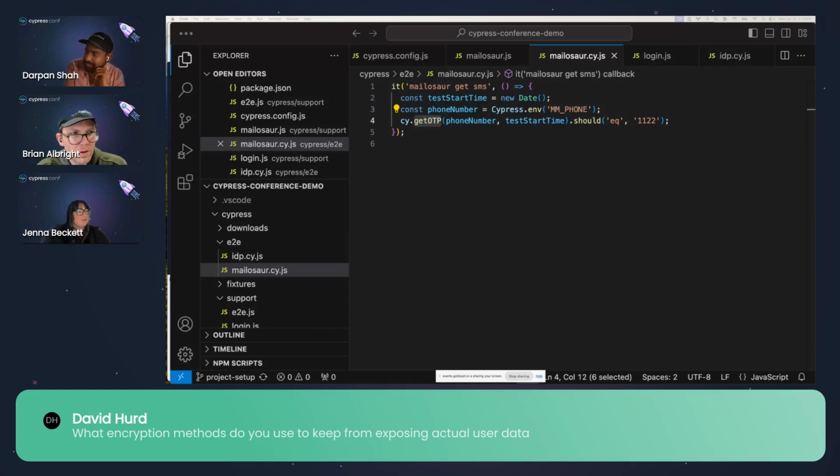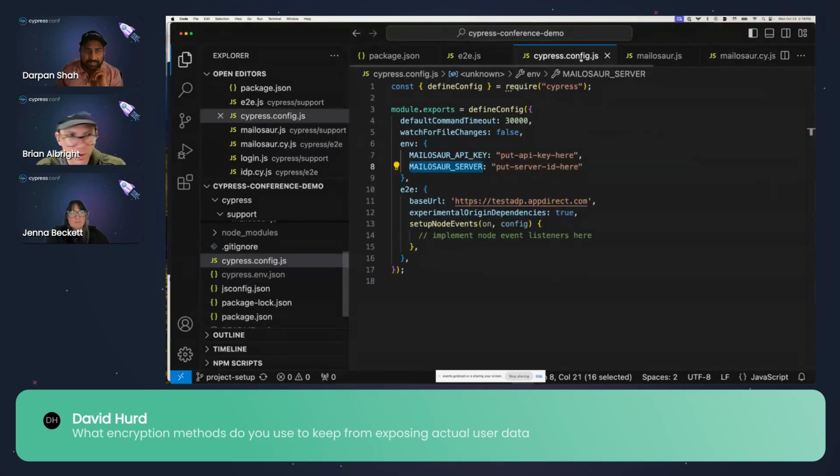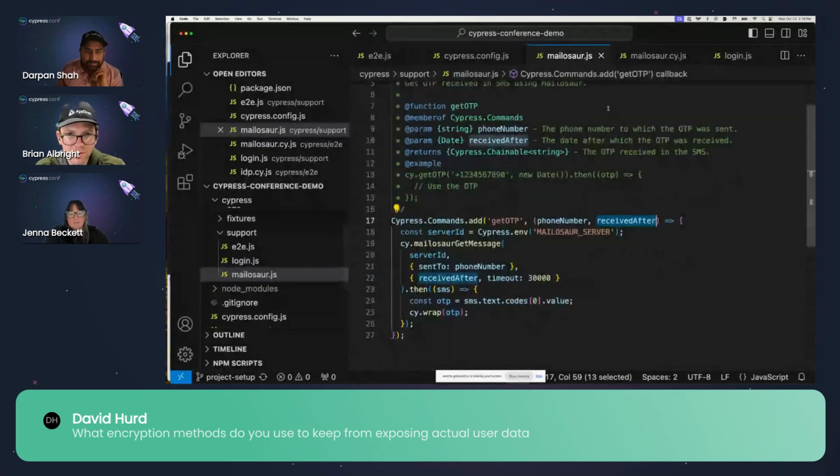Excellent. Yeah. Brian, do you have something to add? Yeah, I was going to say for the login credentials, the team that's developed the login does the security for the username and password. We're not just passing plain text, but that's somewhat out of the scope of the test itself. We also make sure not to log that data in cy.log or anything, to make sure that sensitive information isn't written to Cypress Cloud. Excellent.